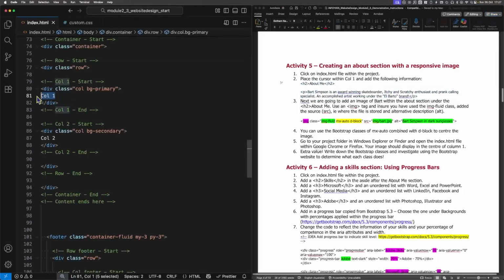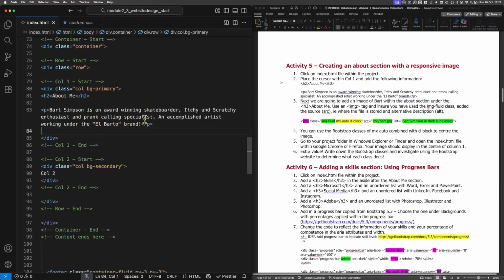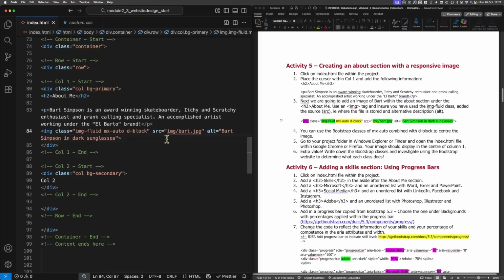Okay, so here it is. First column, column 1 start. We're going to paste that in. So heading 2 about me, paragraph, some intro text there. And then we're going to add our image. So copy and paste that in there.